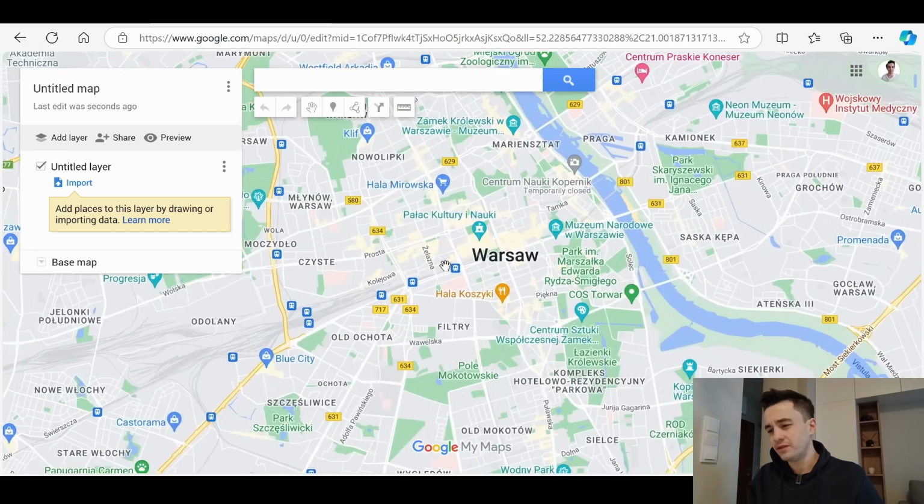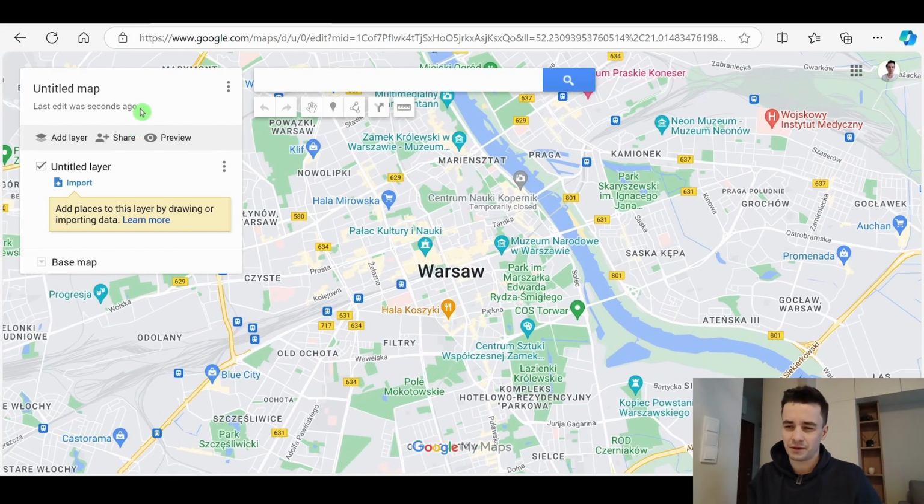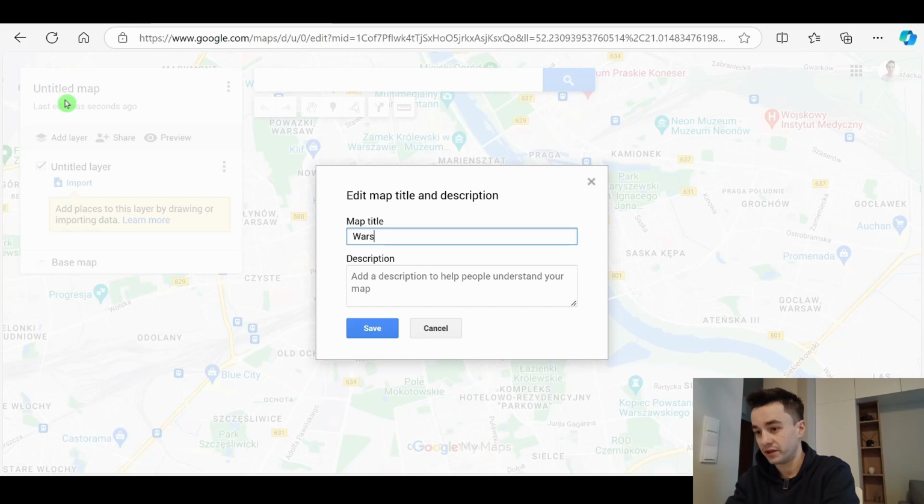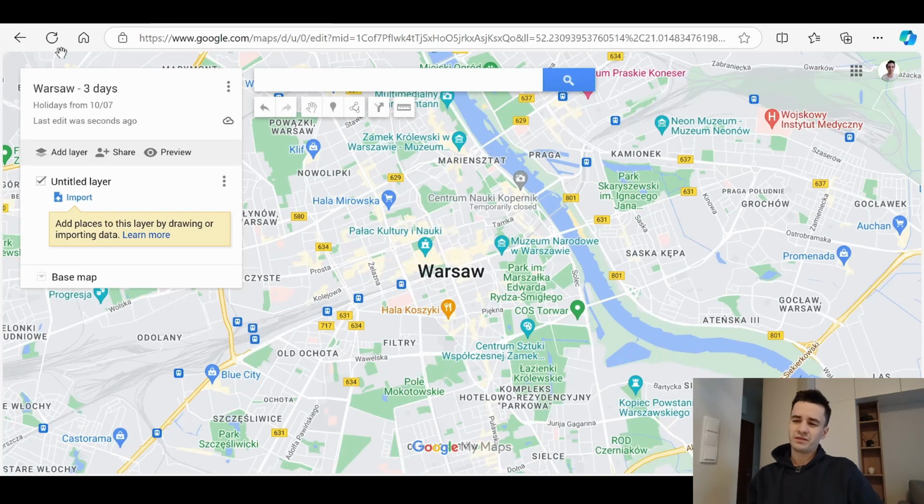And the first thing to do is maybe to give a name to our map. So let's say Warsaw for 3 days, for example. I can also give a description, and I click on save. So as you can see, there is nothing really complicated. The most important part is this one, and we have an untitled layer to start with.